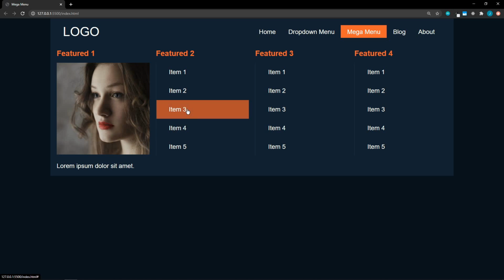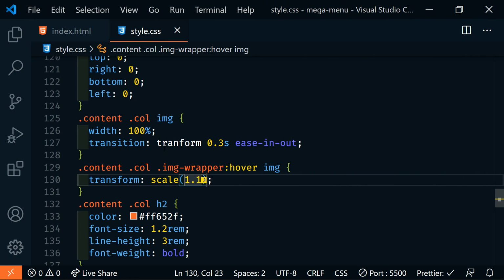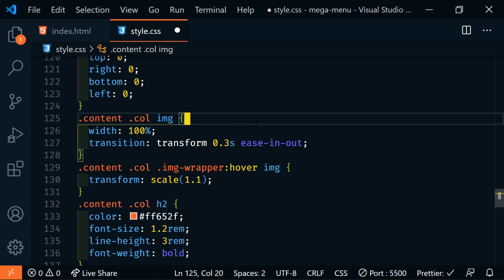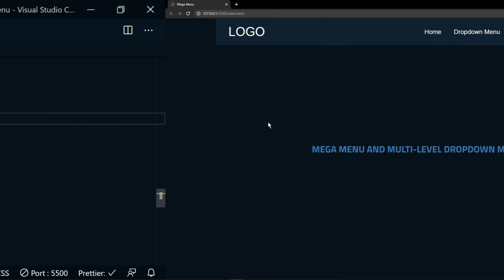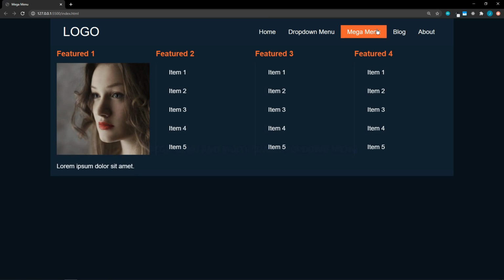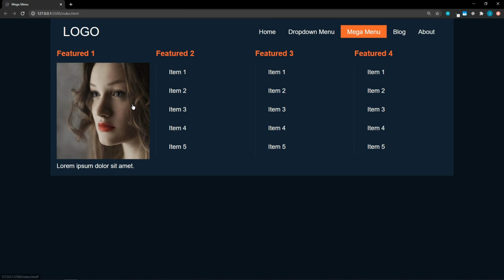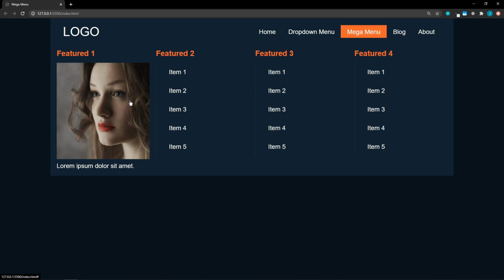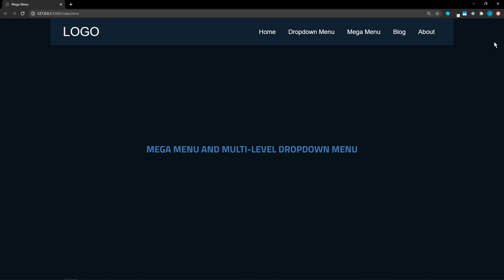Why is it not transitioning? I must have transform. Oh, there we go. Didn't spell it right. Transform. There we go. Now let's try it again. There we go. Now we have a nice little zoom effect when we hover over it. All right, the last mega menu is going to be blog style. So it'll be slightly different.